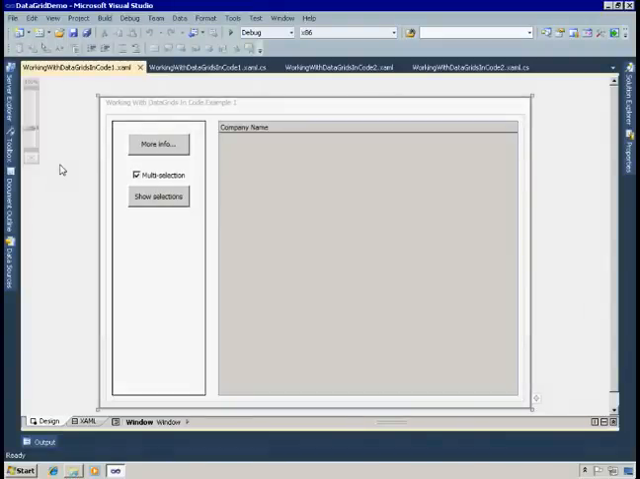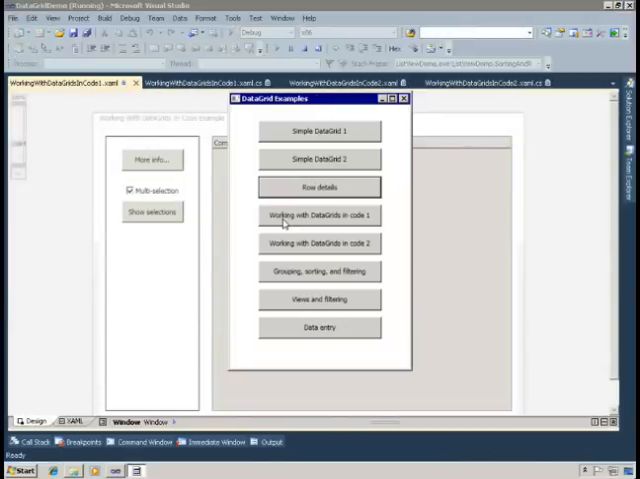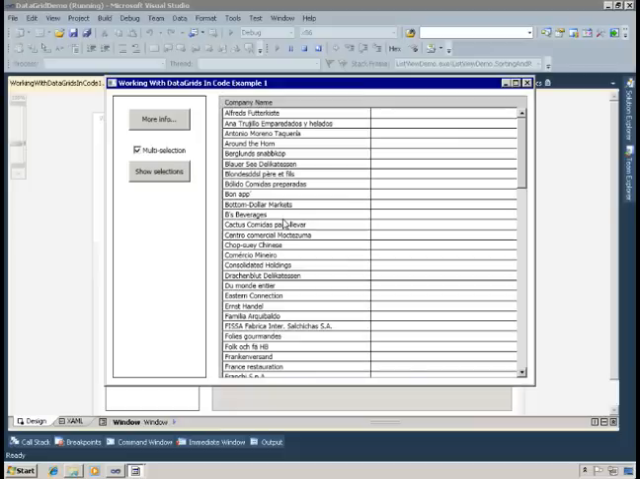Here's the Working with Data Grids in Code 1 window. I have 2 examples of working with data grids in code. Here's the first one. And what I'm going to do in this window is display customers. I'm only going to display the company name, and then I'm going to be able to click that More Info button and see additional information. So let's run this. And when the window appears, here are all the customers, but I can only see company name.